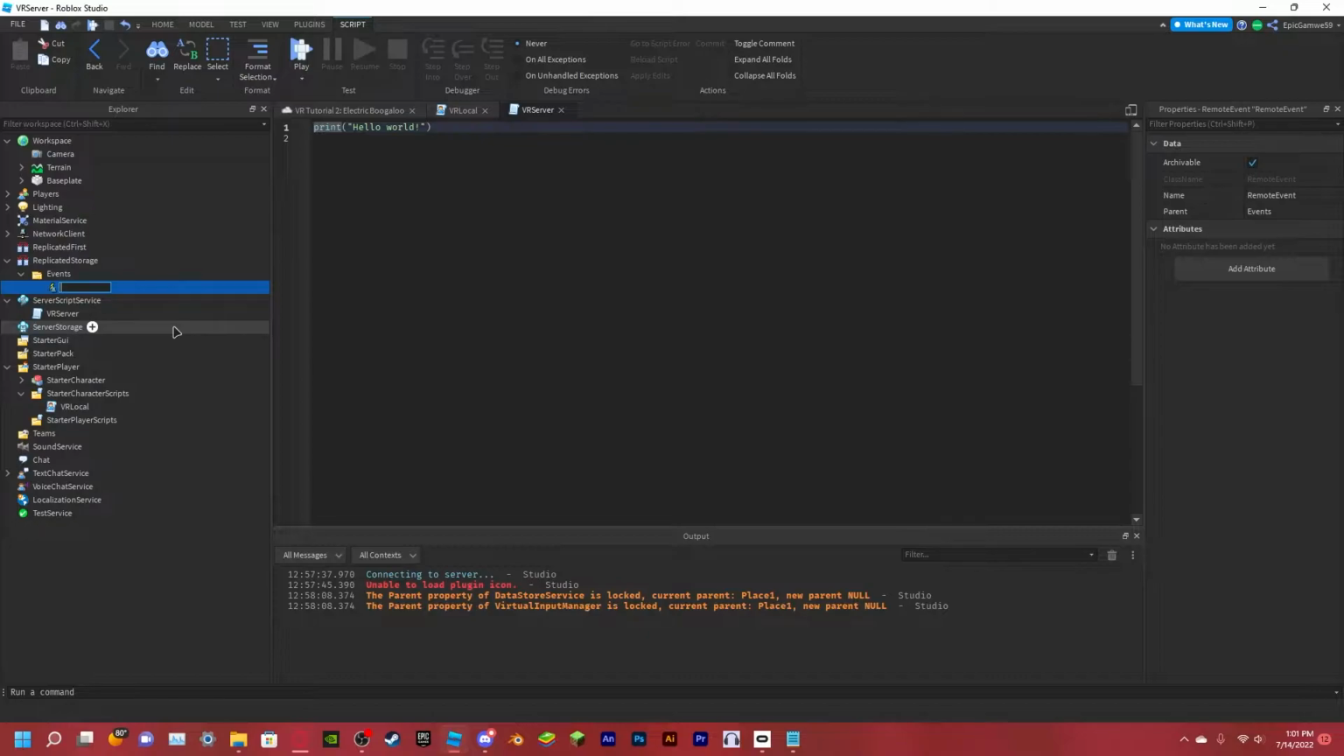Yet again, call it whatever you want, but I'm gonna call it VR update. Just because we don't really want to have too many remote events, I don't think. I think in my previous VR engine there was like 20 or something.